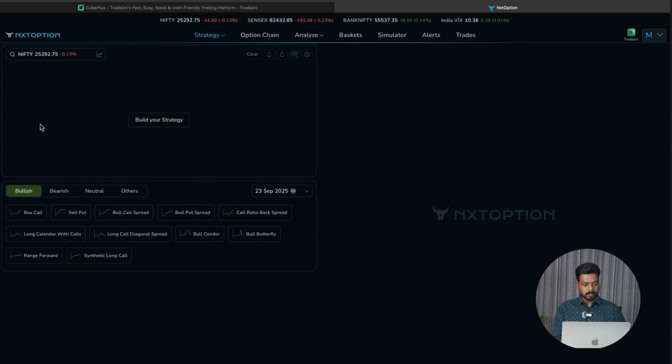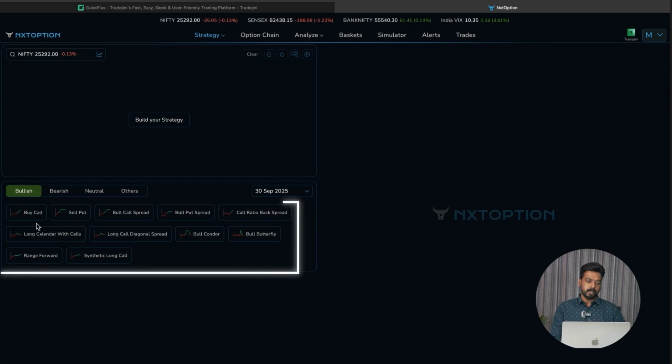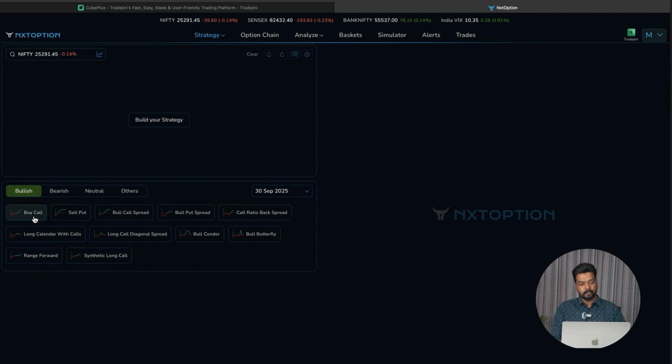So what happens here is, if you are bullish that the market is going to go up, that is the Nifty, keeping this expiry 30th September, you can use any of these bullish strategies. We have buy call, sell put, long call, diagonal spread, and so on. And if you are bearish on the market, click on bearish. You have strategies for a bearish market as well: bear put spread, bear call spread, put ratio, back spread. So these are the strategies available.